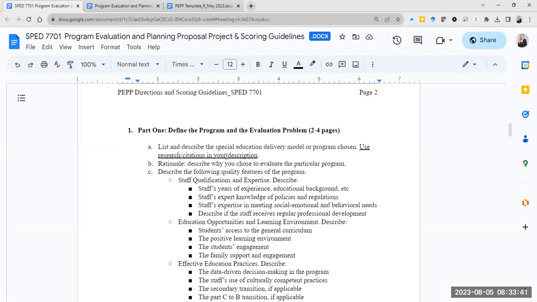Oftentimes we learn about these models and these different ideas at research conferences or through social media, or through the Georgia DOE, and we implement them, but we don't always implement them with fidelity. So, what does this actually look like in the research literature? When you're going into the literature, I highly recommend, don't just Google it, go to Google Scholar, which will give you real research articles, or go to our university library.